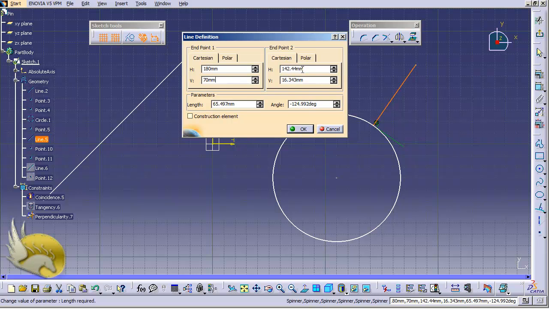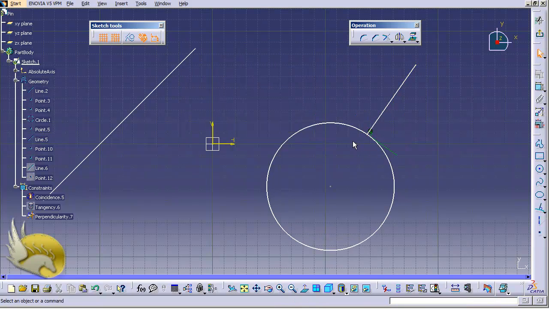And the second endpoint is like this. I have an angle like this, and I have a length of, for example, 65 millimeter. I want to have it about, for example, 75 millimeter. I click on OK. You can see that the circle changes, or the line changes, based on the constraint that you have had for this.